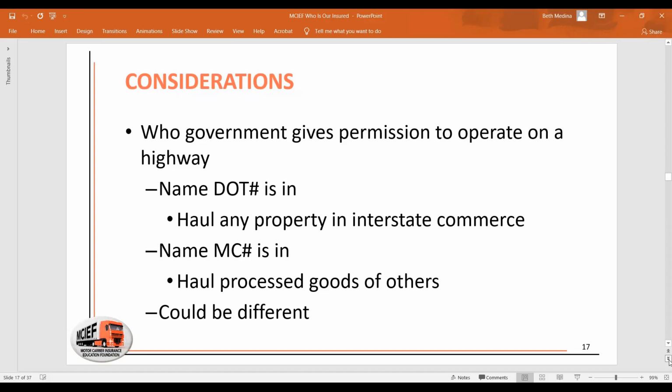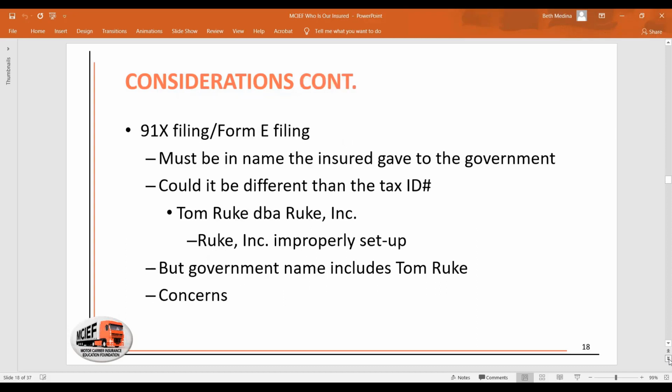This is the unified registration system, to get rid of the MC number, because they don't allow DBAs in the MC, but they do in the DOT number. So there could be a difference in the name insured on the policy. So we have to be careful about that too, to make sure those match up. So if you have a filing, a 91X or Form E filing, those are the state filings, they must be in the name the insured gave the government. That's what has to match.